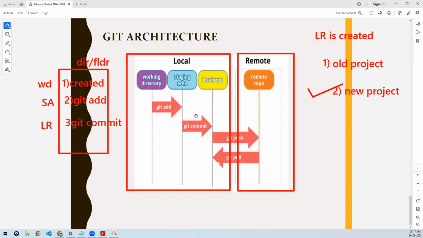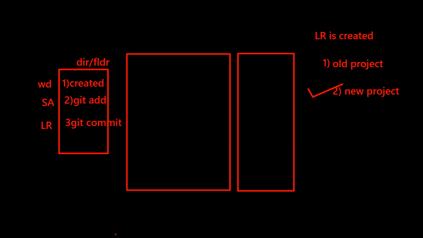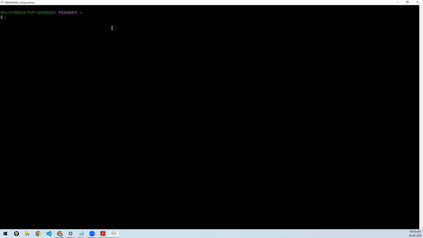So now I have to create a local repository. How do you create a local repository, and what is this local repository? A local repository is nothing but a folder where you want to put all your project work.